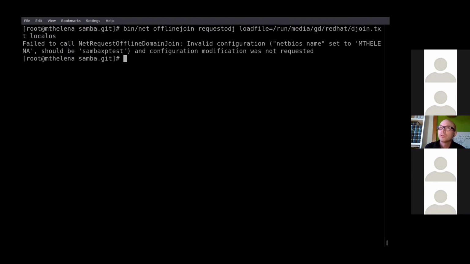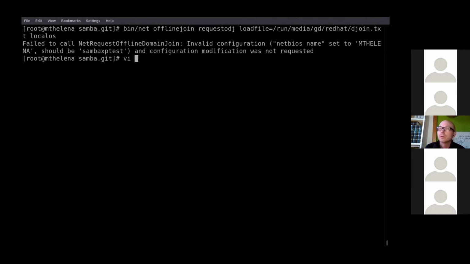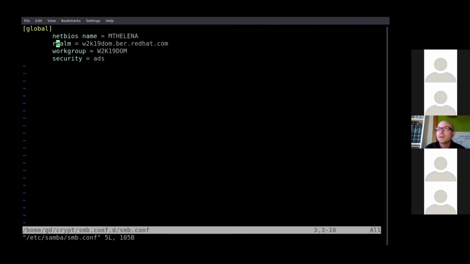Pretend that I want to modify the local OS. Yeah, now it's pointing out that I have an invalid configuration because I was not modifying my smb.conf in order to use the new NetBIOS name, the machine account name. So I manually need to adapt it.